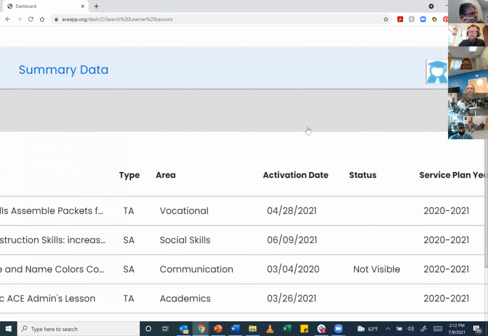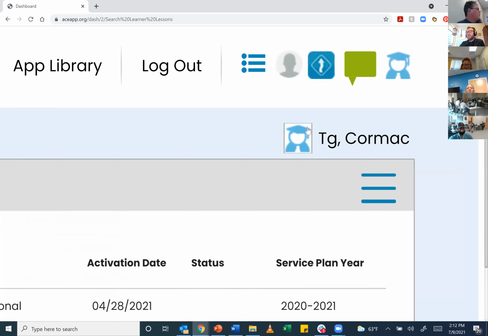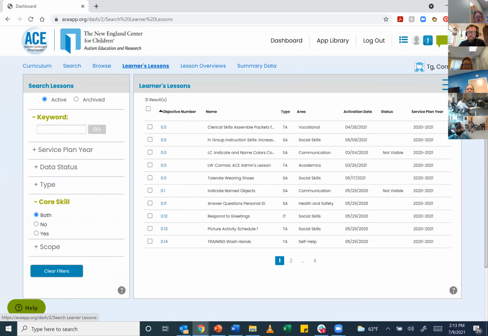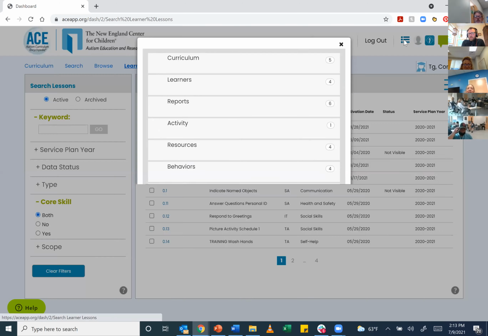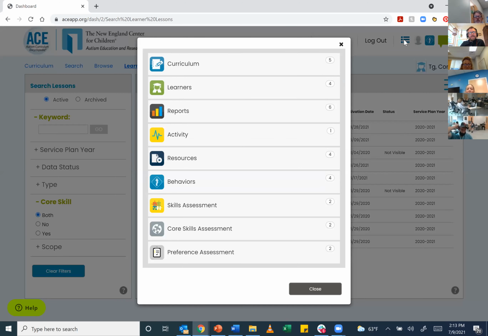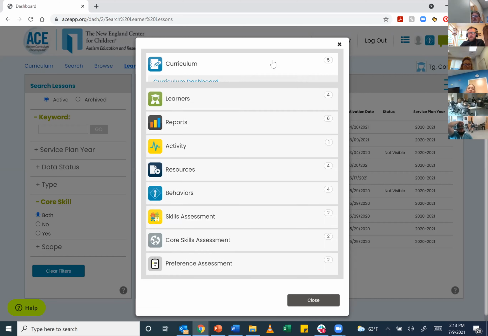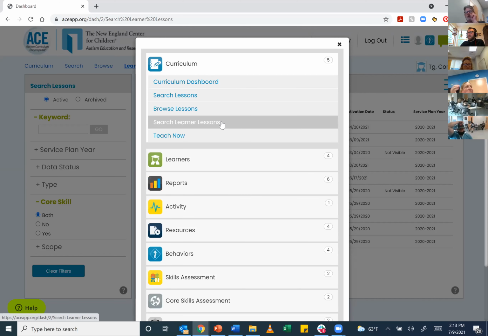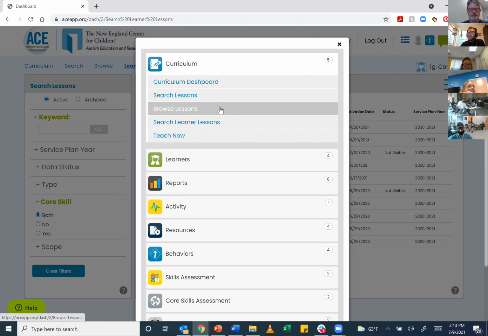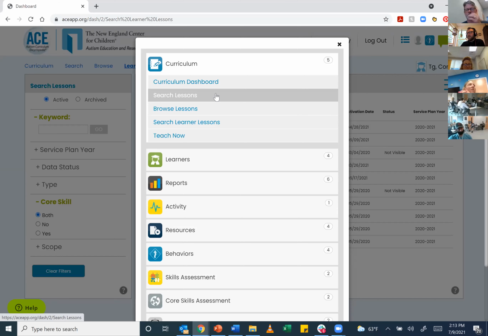At the top of your screen, this is a navigation tip. At the top of your screen, beside your user profile button that we talked about yesterday, there is a button to the left of that with 3 horizontal lines and dots. That opens up your general navigation menu. So if I were to click on that, this window is going to appear on the screen, listing all the apps I have access to on my account. I'm going to go into curriculum. Search learner lessons will take me to my students' active lessons. Okay, it's another way to navigate around the website. Browse lessons will take us to searching via scope and sequence, which we covered first. Search lessons takes us to the lesson bank where we're searching via keyword. Okay, a couple of different ways to navigate around.